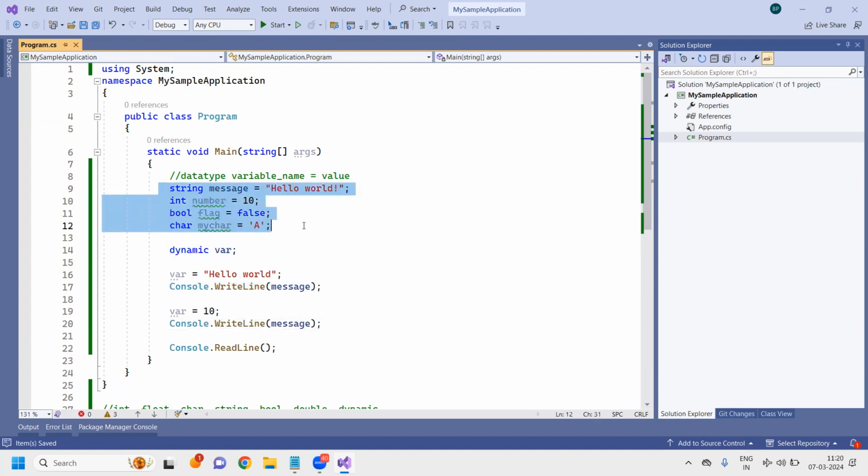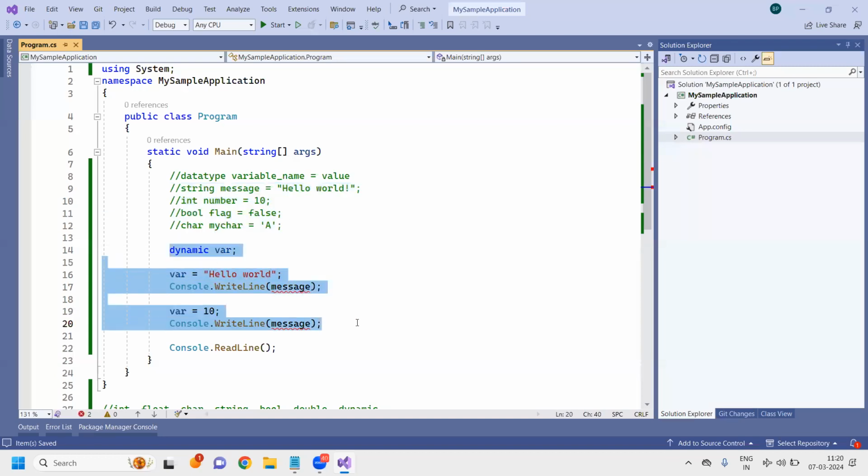Got it? So these are the fixed data types. If you mention a fixed data type, you cannot assign a number to the string variable, you cannot assign a string to the number variable, you cannot assign a boolean to the integer variable, like that. Because these variables have a fixed data type, you can only assign that kind of value to that variable. But in the case of dynamic, you can assign any value to the dynamic variable.